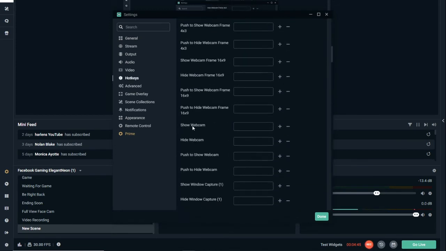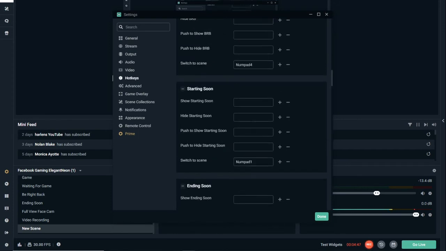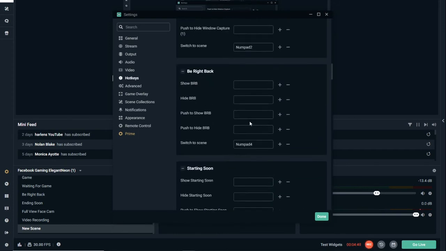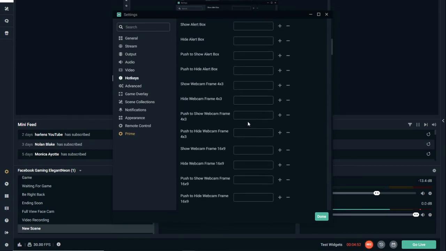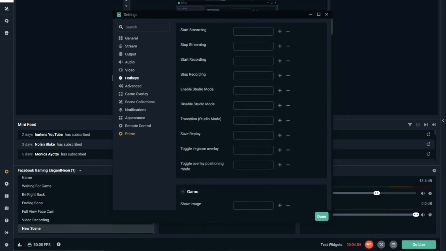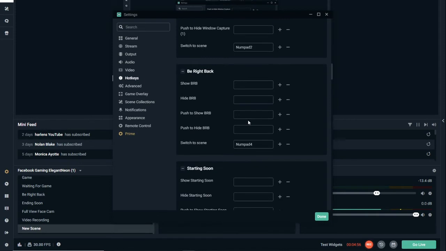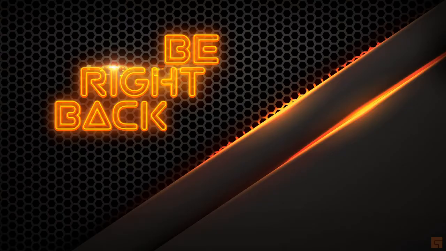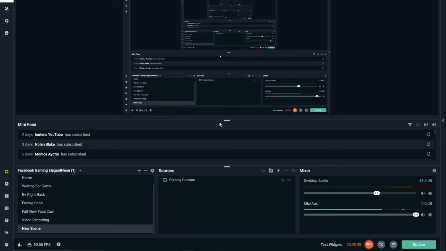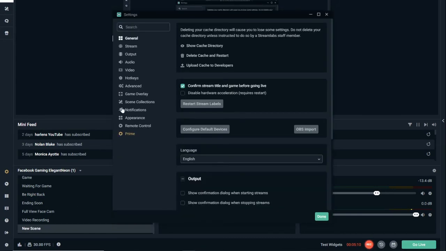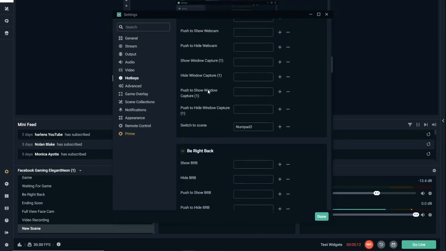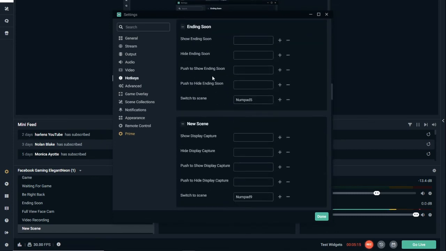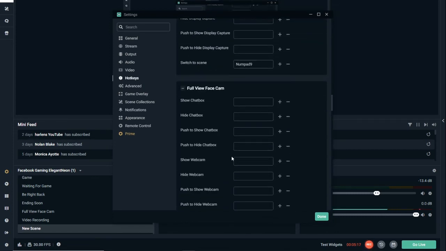Comment down below if it doesn't work, if you're trying to do this. It should work, but if it doesn't, then I don't know 100% why it's not doing it. But for the new scene, I'll just do 9 or numlock 9. And then I'll go to 4, and I can just click 9, and there you have it. So let's go back. And so hotkeys. That's basically the basics of hotkeys in Streamlabs.